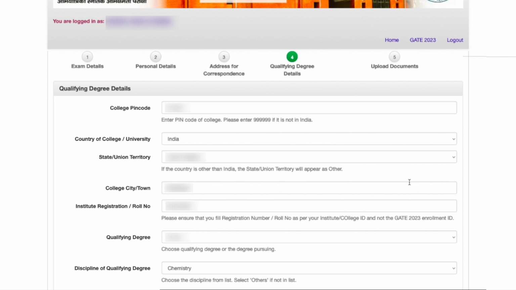All right, and then you have to fill the name, the country in which your institute is, the state, the city, and the roll number or registration number, whatever you have. Now it is the institute registration number, you don't have to worry about it. You just have to fill your roll number. It says please ensure that you fill registration number slash roll number as per your institute college ID. So whatever college ID or mark sheet roll number you had, you have to fill that roll number. You don't have to fill the enrollment ID of GATE 2023. That's what they are telling.